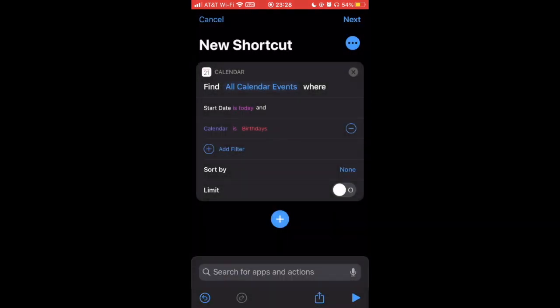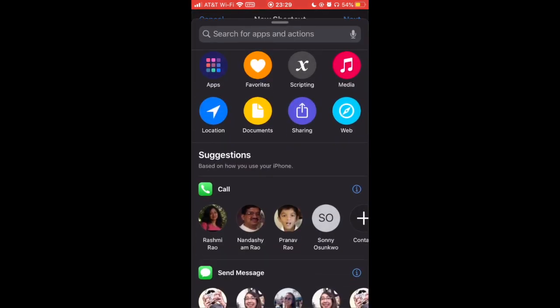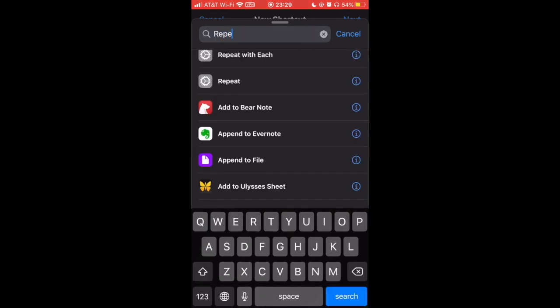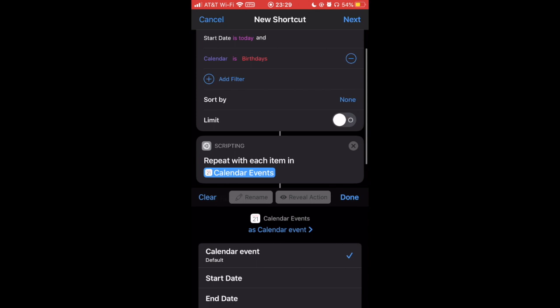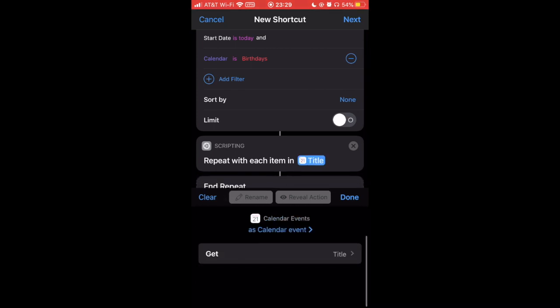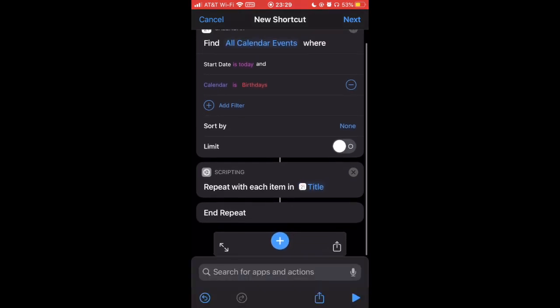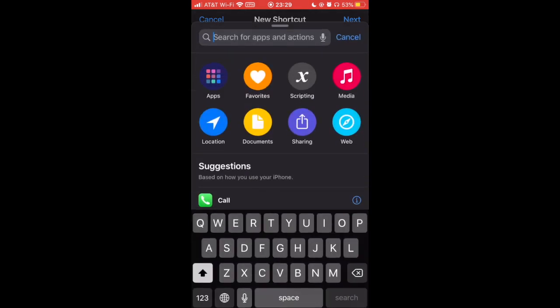So after that, basically what we're going to do is go through every single calendar event. So here we have Chris Pratt, but we're going to want to do it for each of them. So we're going to search for repeat, and we're going to repeat with each calendar title because that gives us enough information to send those happy birthdays. So if we run that real quick, we'll get each of the titles, Chris Pratt's birthday.